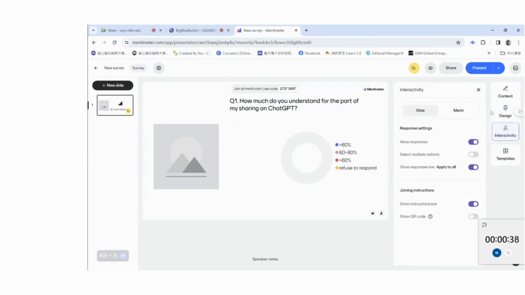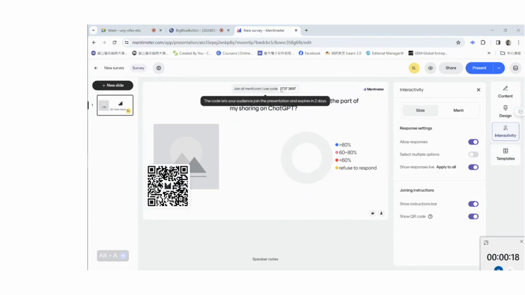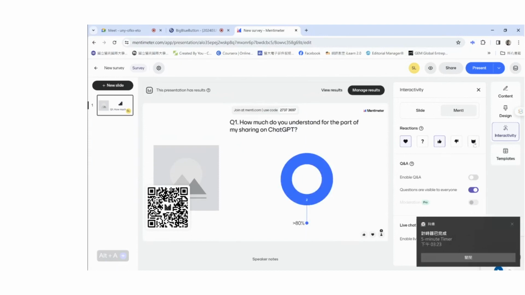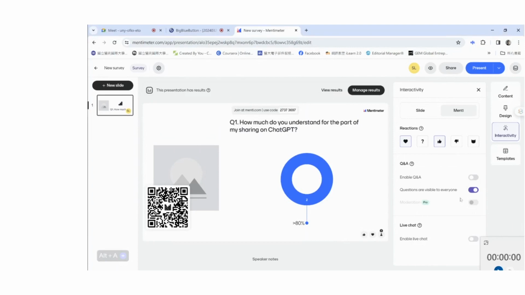The interactivity, the top right corner here has the choices that you can set up. For example, I can show the QR code. So for students, you can join the classroom here, use the code 2737 3697, okay? Or you can just scan the QR code to join the survey. And in Menti, I can show likes here, and also enable question and answers. So after you have designed the Menti, then you present.